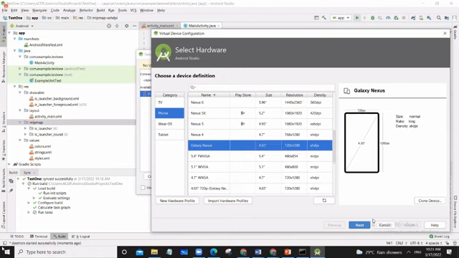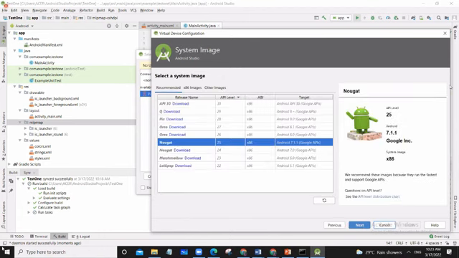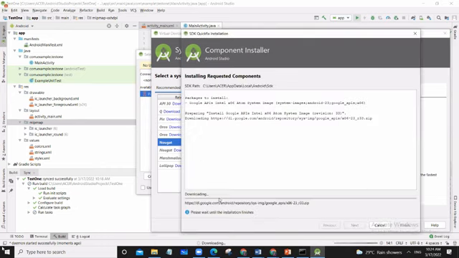This one you can select, then you can move to the next one. Then you can choose one of the Android versions. You can download. I already downloaded this one. If you need Marshmallow, you can download Marshmallow. It takes some time to download Marshmallow. This is the version that you need to run.